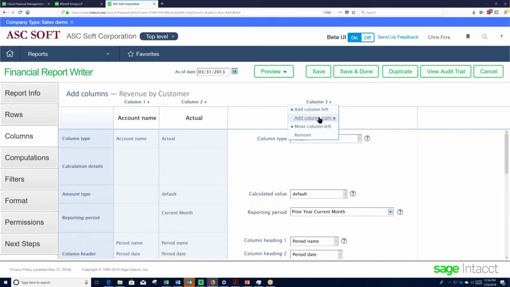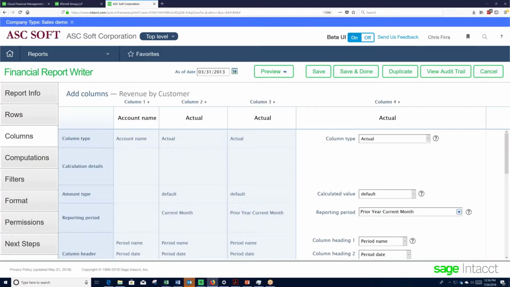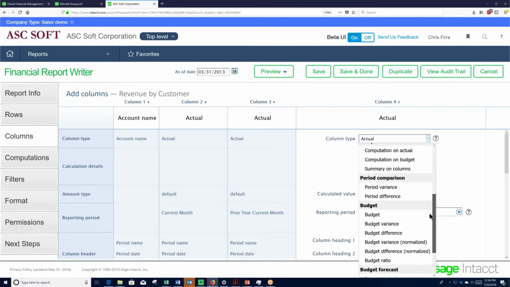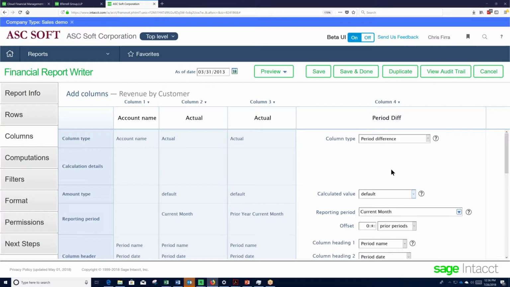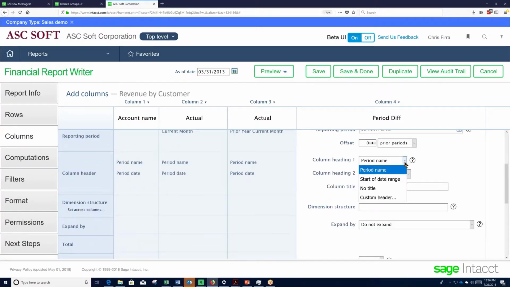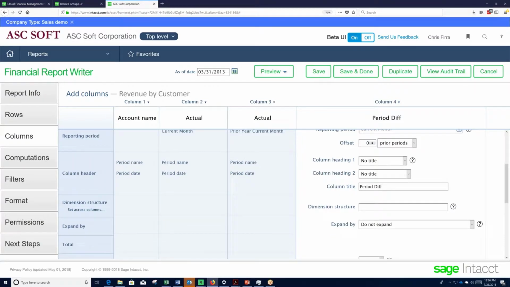And I'm going to add another column to the right. And for this, I would like to do basically a period difference calculation. So I'm going to keep the reporting period of current month. I'm going to change my heading. In fact, I'll just leave period difference, put no title there.